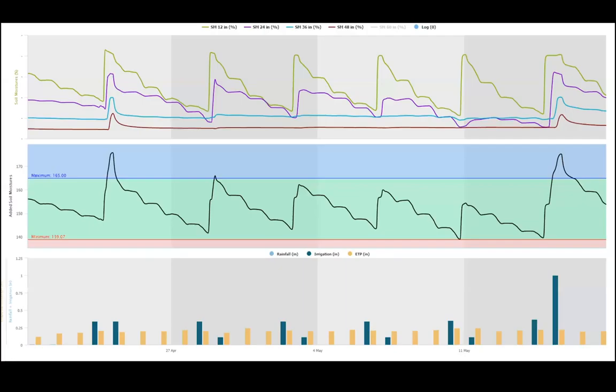So the graph itself right here, on the top part, shows us the readings at different depths. Here in green, we have the 12-inch sensor. In purple, the 24-inch sensor. In light blue, the 36-inch sensor. And in brown, the 48-inch sensor. So we're basically talking about 1, 2, 3, and 4 feet.